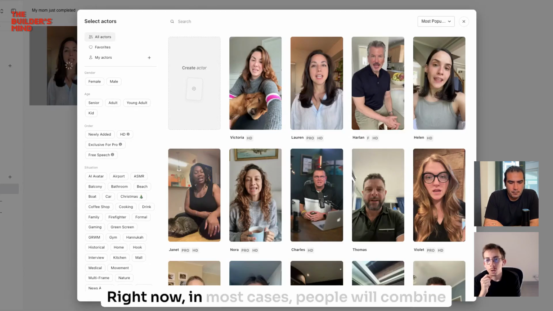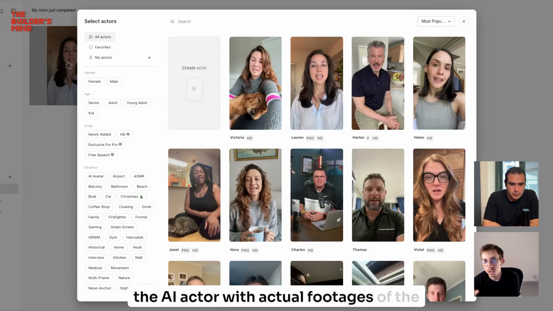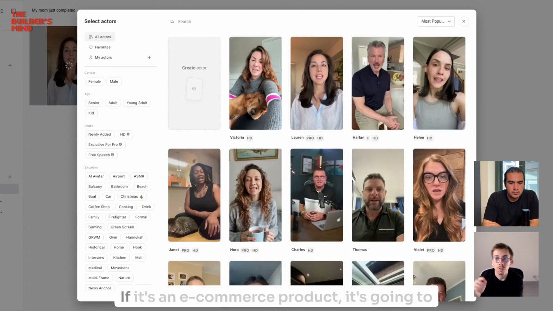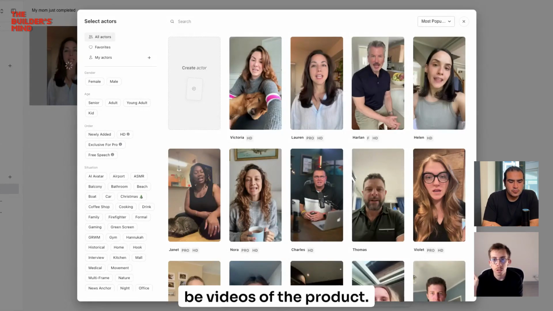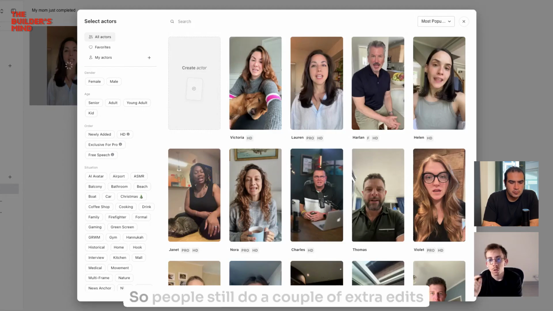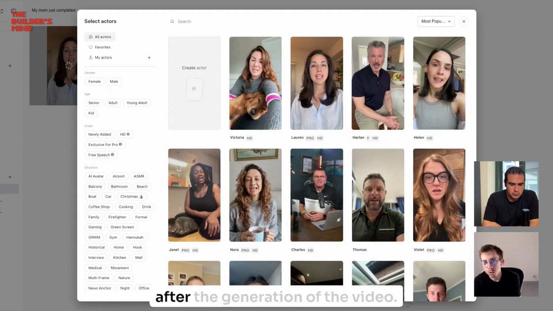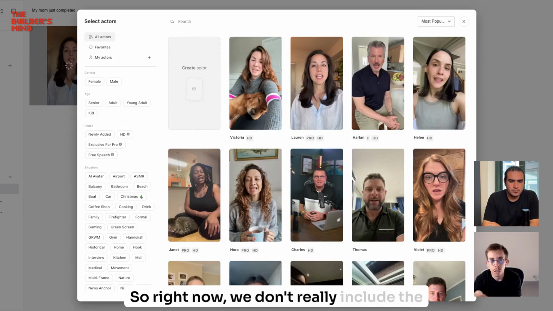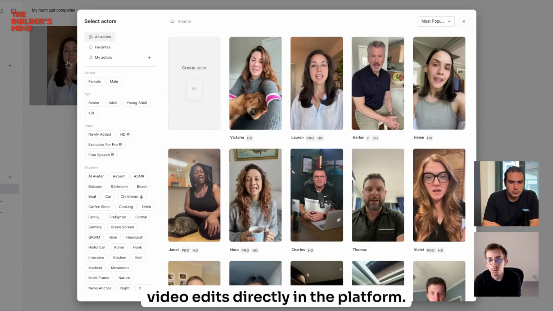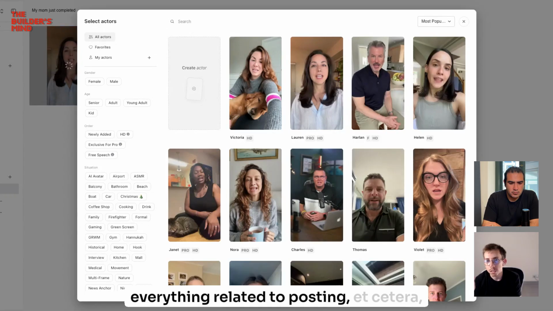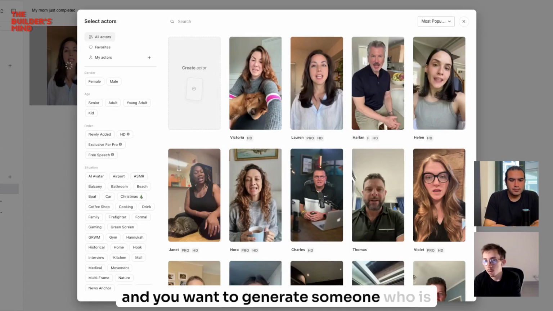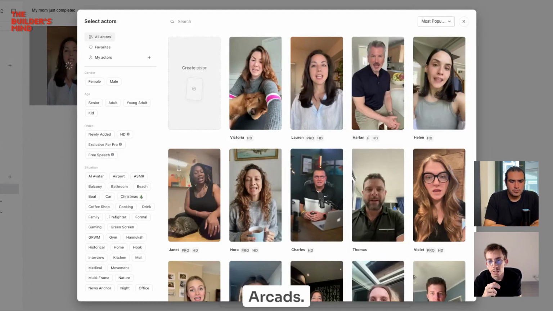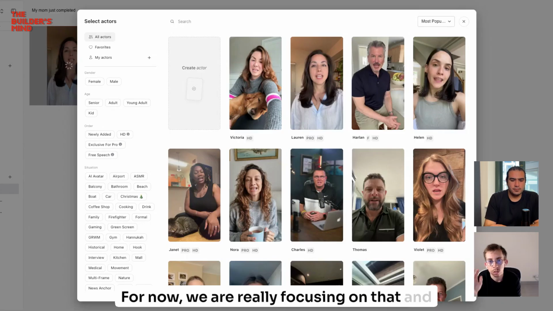Right now, in most cases, people will combine the AI actor with actual footage of the product. If it's an e-commerce product, it's going to be videos of the product. If it's a game, it's going to be screen shares of the game. So people still do a couple of extra edits after the generation of the video. So right now, we don't really include the video edits directly in the platform. So for this reason, everything related to posting, etc., doesn't happen on Arcad. We really focus on like you have a script and you want to generate someone who is reading the script, then you should use Arcad. For now, we are really focusing on that and focusing on providing the highest quality actors with all the setups that you want.